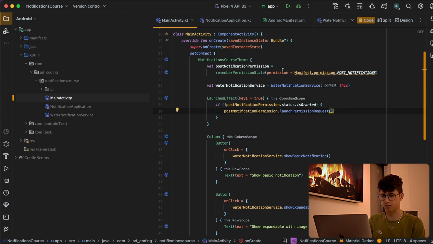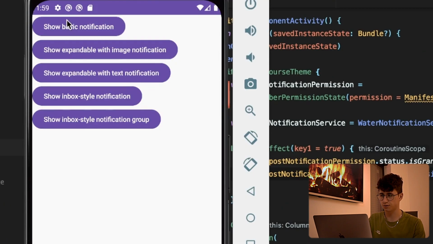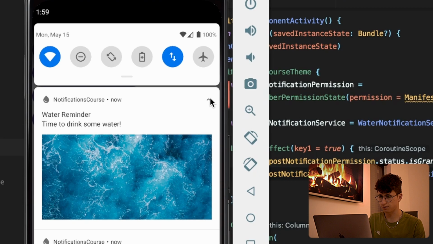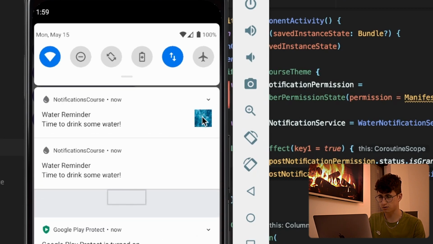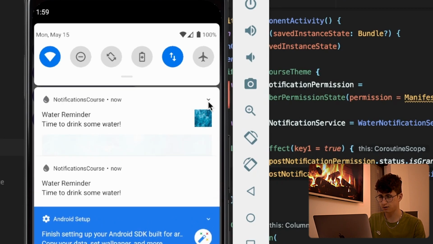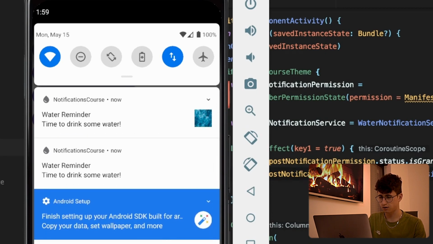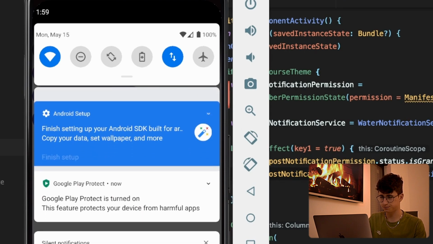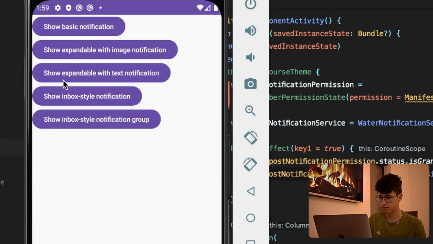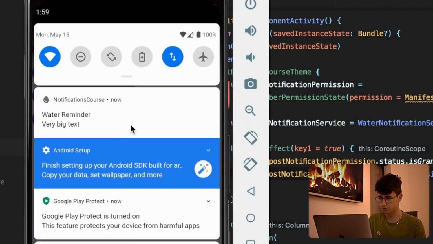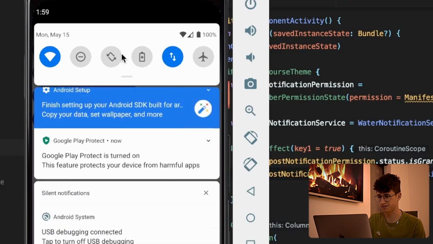So let's run the app and see how it looks. So let's show a basic notification. Now let's show an expandable one. As you can see, here we have the image. Let's collapse this, and the image is smaller. And if we expand it, the image disappears from here and it appears here. Let's remove this, and let's try to show an expandable one with long text, which doesn't have a very long text.